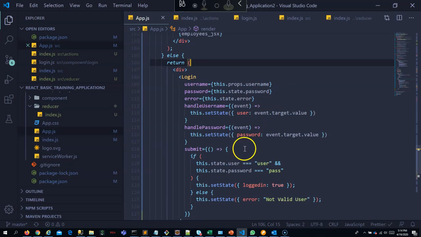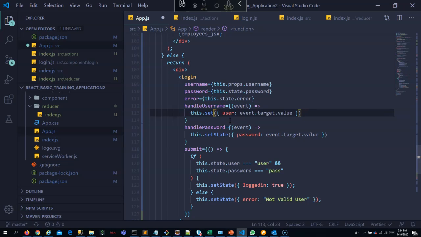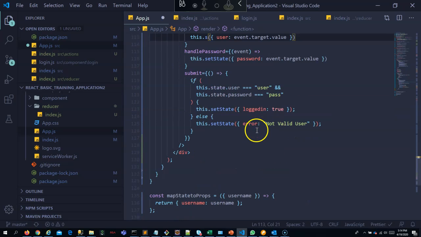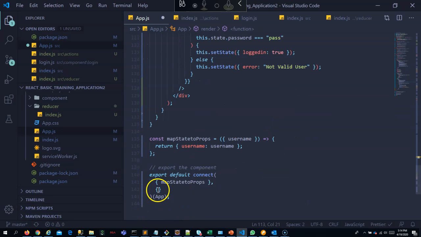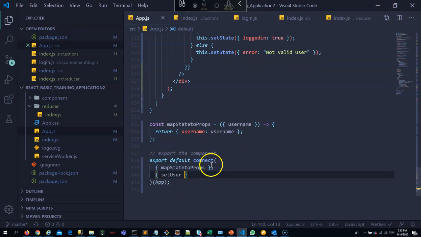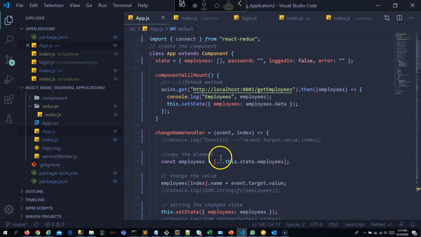And this also needs to be changed, right? It should not be this.setState. You have to call the action now. So the first step will be to make that setUser, whatever I've written, available to this component. For that we can just write setUser here and see whether it is getting auto imported. It is not getting auto imported, I guess. You can import it yourself.